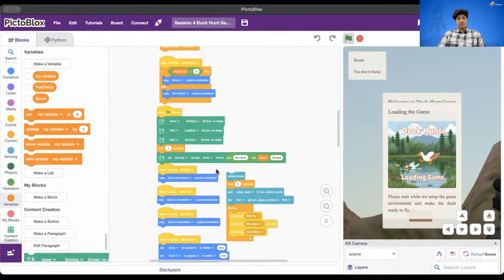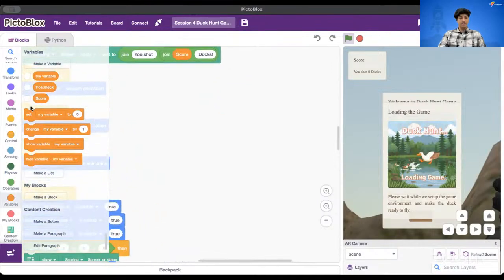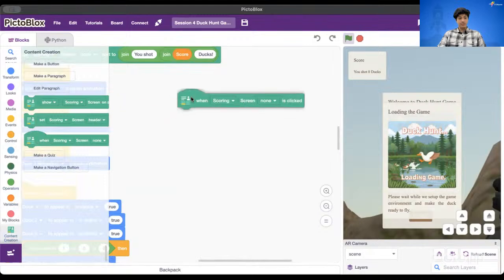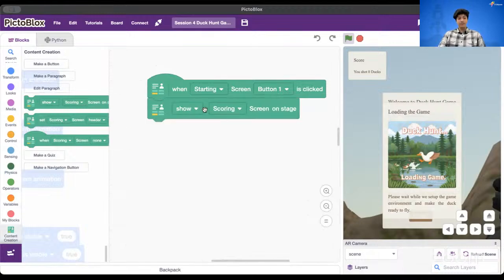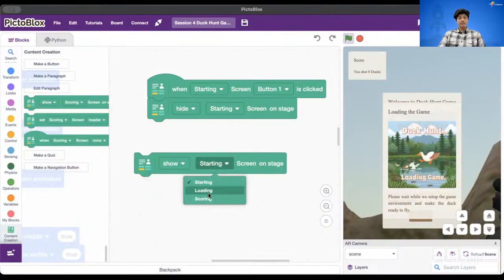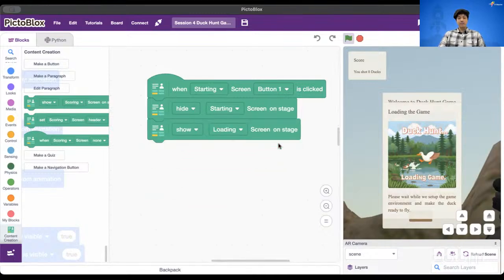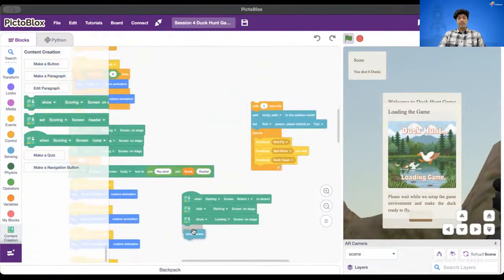Now what do I want to do? Now is the next part. Now when the scoring screen is visible, I'll go to content creation. Now when the starting screen, button one is clicked. Button one is basically your start button. When it is clicked, I want first to hide it. Of course, that means the game has started. So I want to hide the starting screen. Then what do I want to do? I want to show the loading screen. Right? That is what I want to do. Then, once I'm showing the loading screen, then I want to reload the scene. Right? This particular block. Reload the scene.